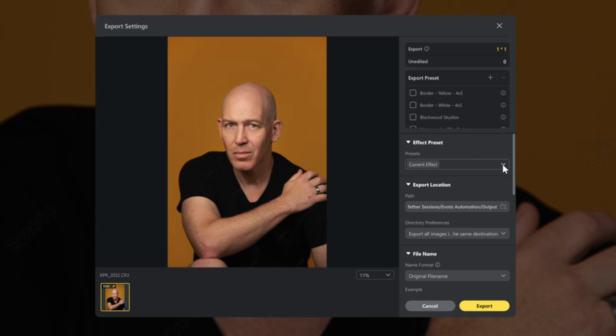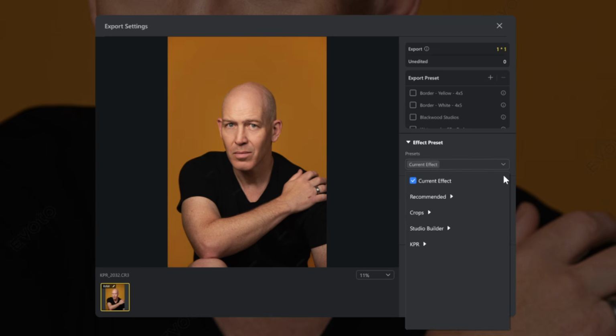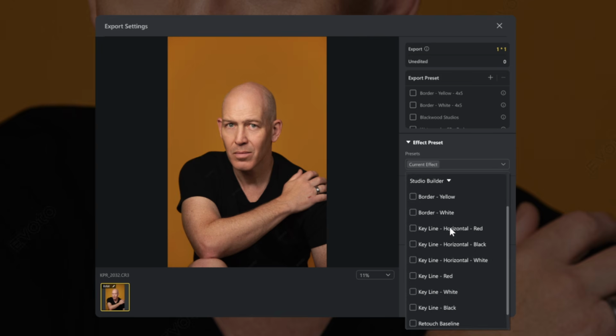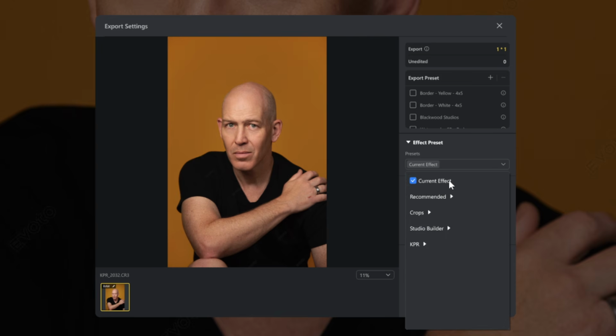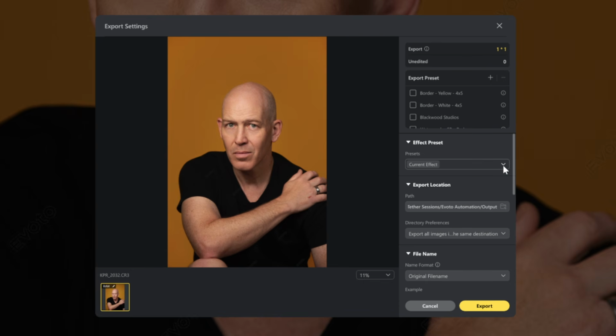We have effect preset, and that is the adjustments preset that we can use. So right now it's set to current effect, but you could change that to any one of your other presets that you already have. So it will apply this adjustment prior to exporting the image. I'm going to leave it at current effect because I've already set the effect. It's already processed the image as the image was taken.